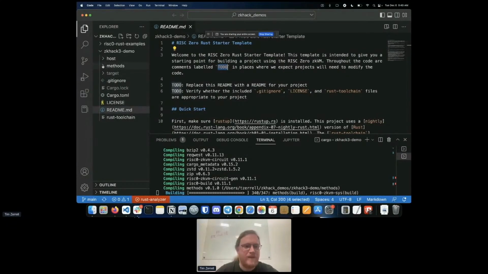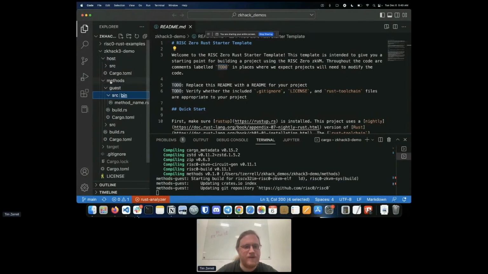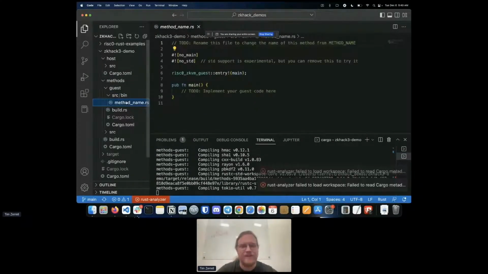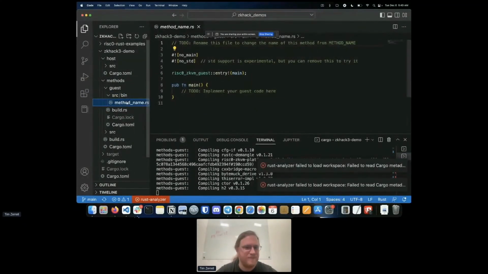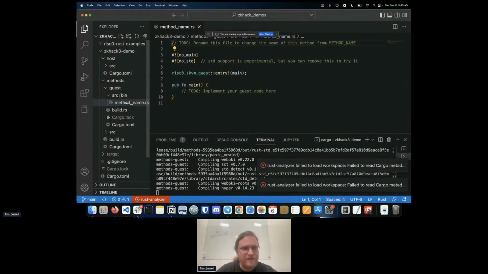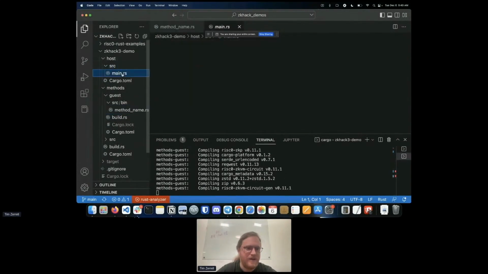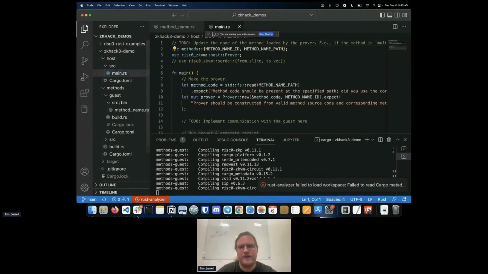So let's go look at the core functionality. When I showed you the factors example earlier, there was guest code. That was the first thing I showed you. And that lives in methods, guest, source, bin in your standard layout and the way the templates lay it out. And here's that guest file. So this is one of the files we'll be editing. And the other file we're editing is going to be the host code, the host side code, which lives in host, source, main for the template. And these are the two we're going to be doing.